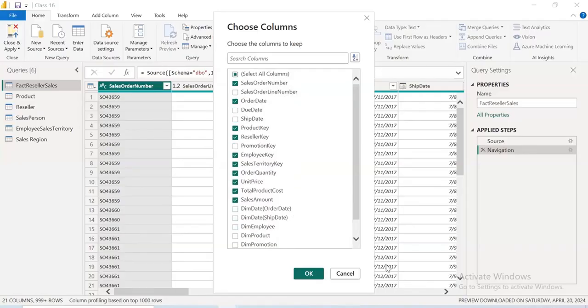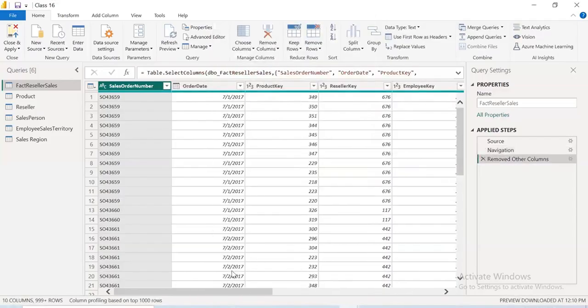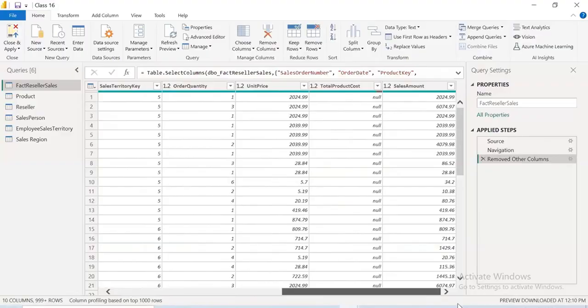Pretty much this only, right? Other tables I don't need. And I will say okay. Clear at this point? Okay.